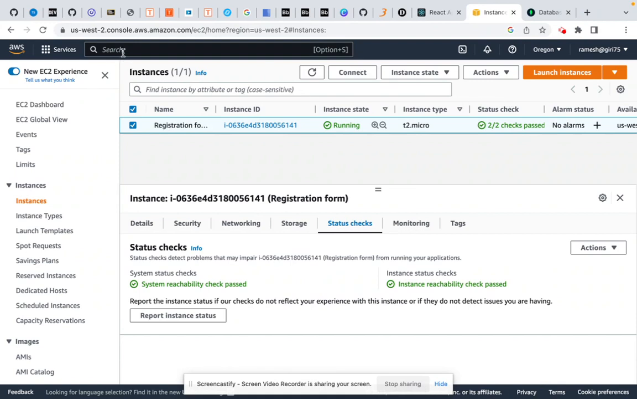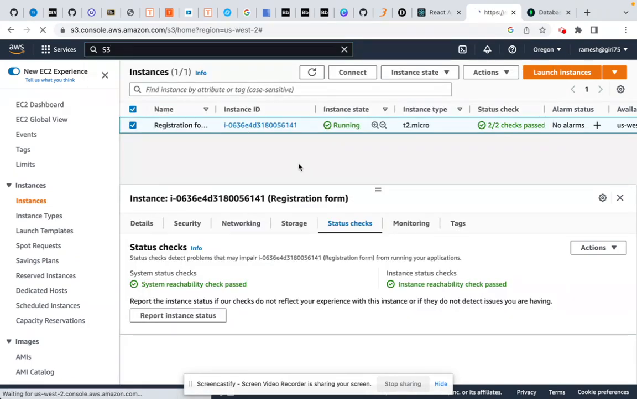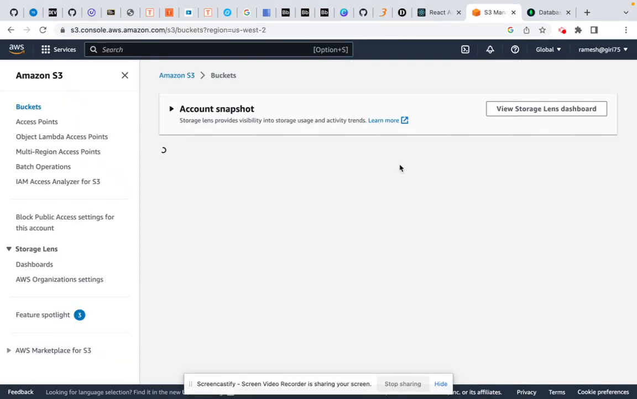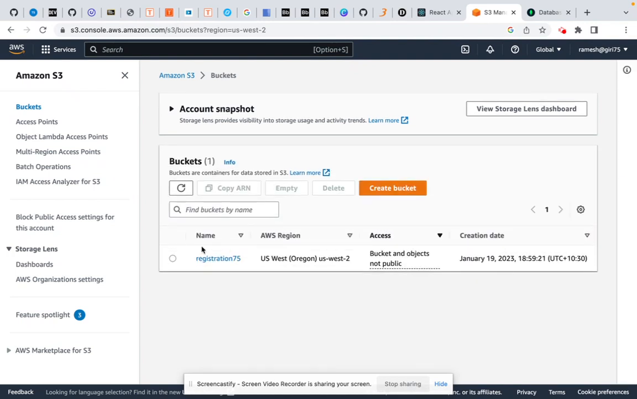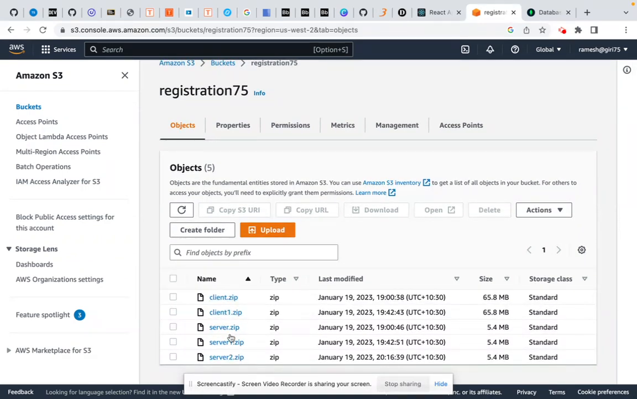So now let's have a look at the S3. S3 bucket is a storage where we can store our app files. That's what I have done. So I have created a registration 75 storage bucket, S3 bucket. When I click here, here are the files I have uploaded for my app. Client one is for the front end and server one is for the back end, like that.